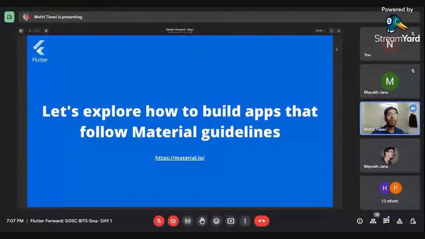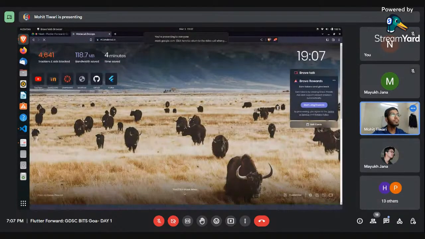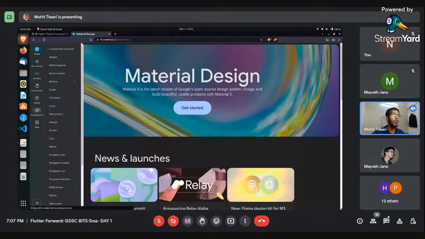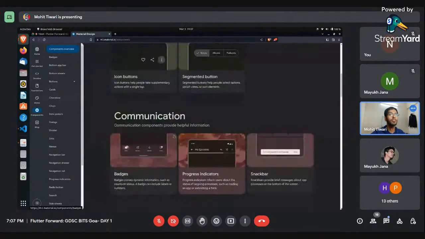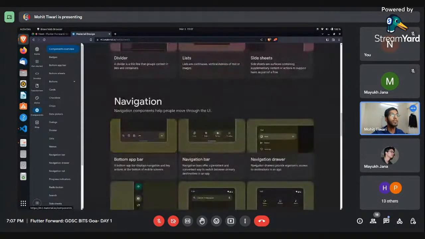Material design is a set of design guidelines given by Google. It started with Material 1, then Material 2, and right now it is at Material 3. If I just copy this link and go to the material website, you can see it says m3.material.io. So Material 3 is the latest material design by Google, and you can explore various components of material design by going to components, and you can explore any of the actions, communication, containers, navigation here.